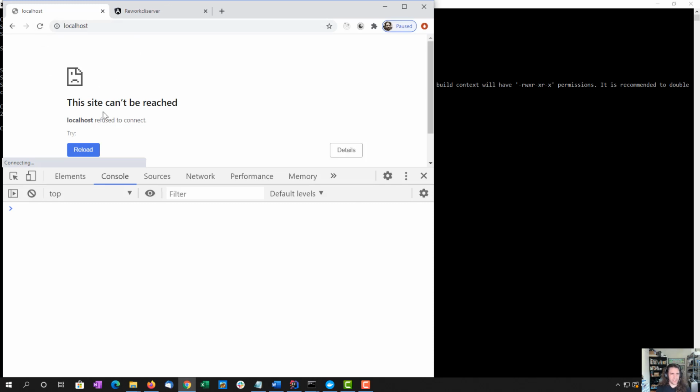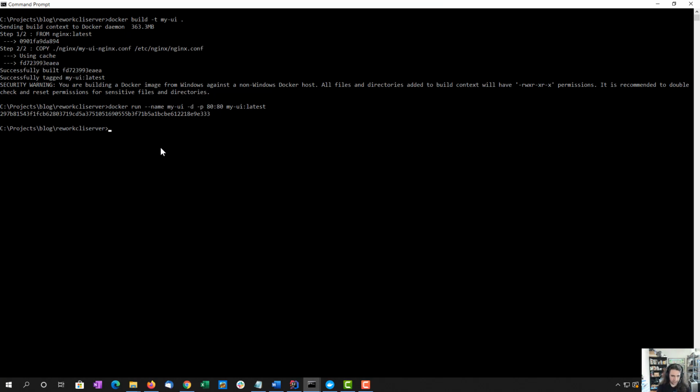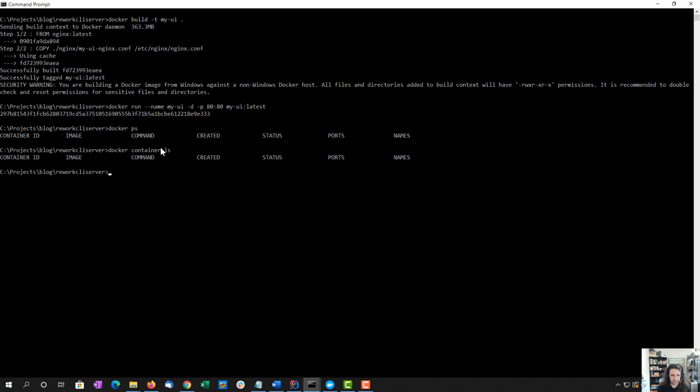it's not going to load. The site cannot be reached. So what's going on? I do docker ps. It is not running. So why is it not running? If I do docker container ls, there are no containers either.